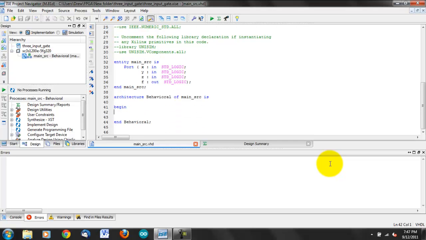Now we're going to enter our actual function. Okay. Now you'll notice that we've got F here to the left of the assignment operator, which is the less than and equal to sign, and then X and Y and Z. And that's our simple function right there. So then we're going to synthesize it.